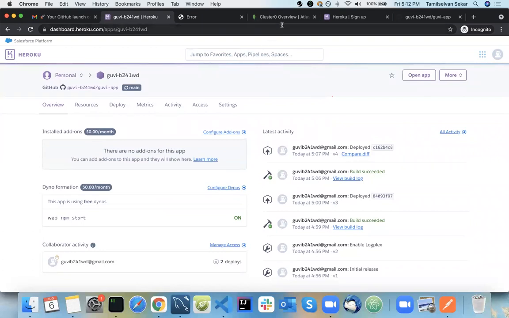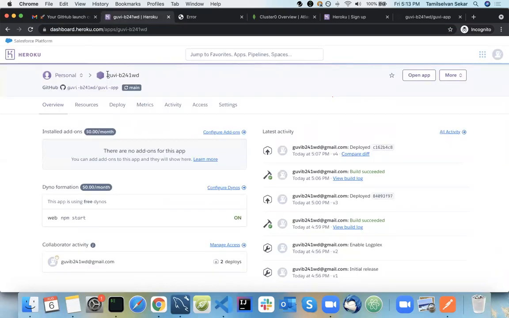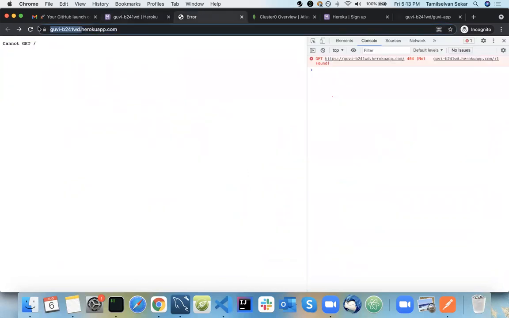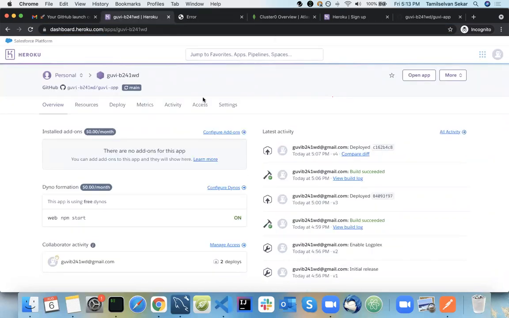Create your application and have it ready. It will give you a URL based on whatever name you have here. Suppose you have GUI batch 241, it will create the URL with the same name. So that's how it works.